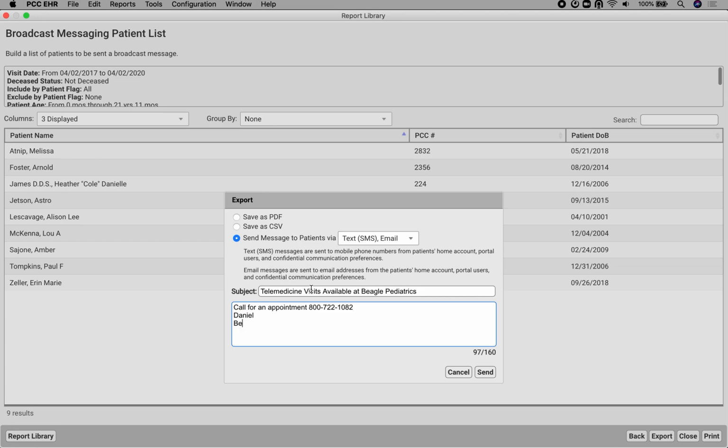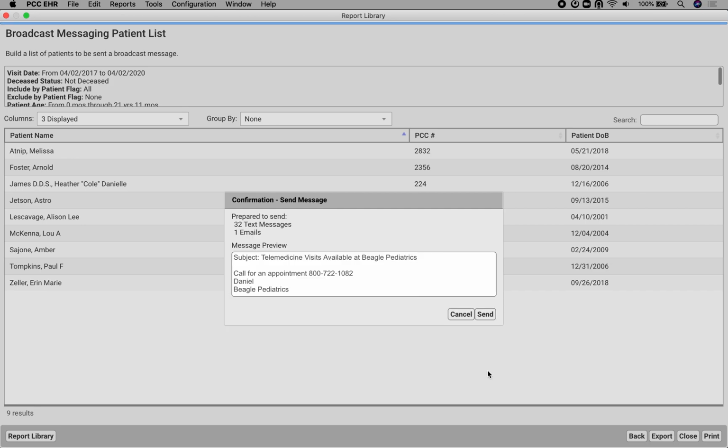My message is done, but remember, I'm sending this message to potentially thousands of emails and phone numbers. Am I really ready? Is the message correct? Take a moment now to double check. If it all looks good, click Send. This confirmation window gives you one last chance to review your message and list the number of texts and emails that will be sent. As you can see, it's more than just the total number of patients from the report. Each cell phone and every email address will receive this message.